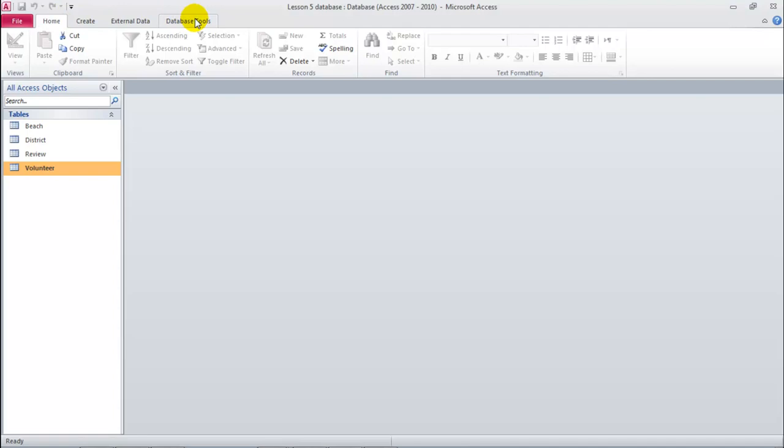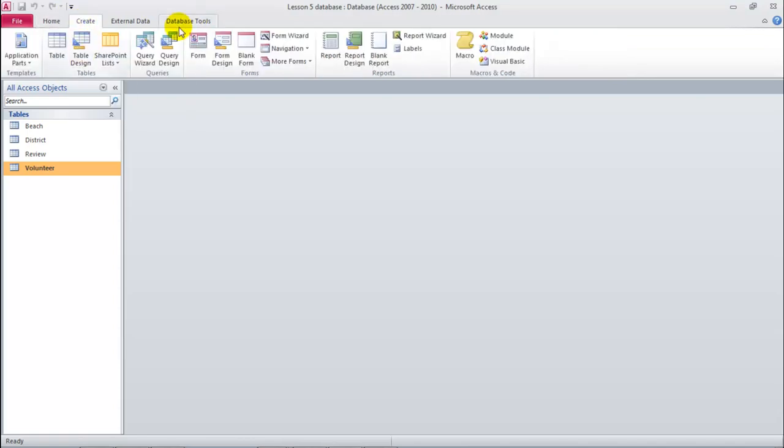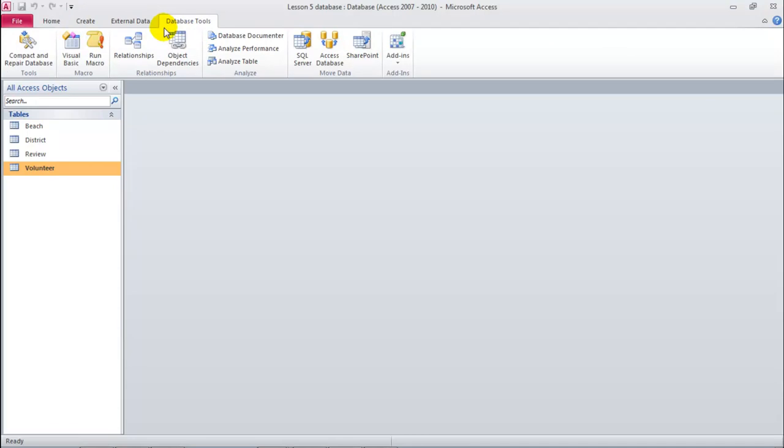Now this tab, you have to learn it as well, like before you learned the Create Table Design. Now in the Database Tools, we'll go for Relationships. We have 4 tables and we have to relate them. It will become more obvious as we proceed with this process.